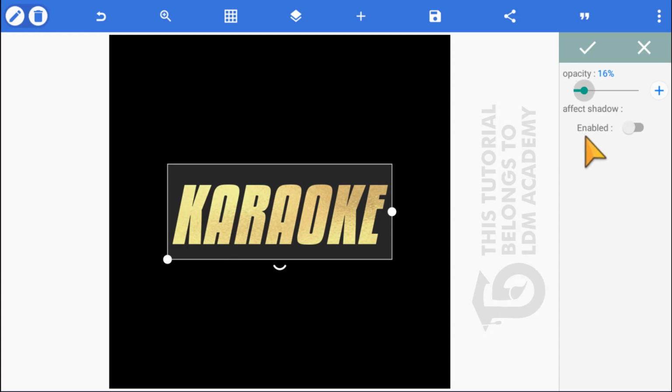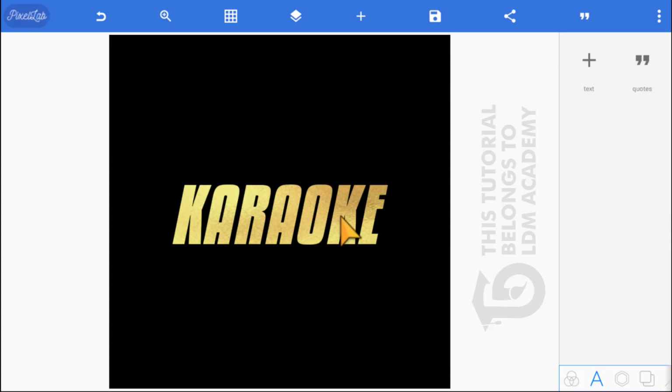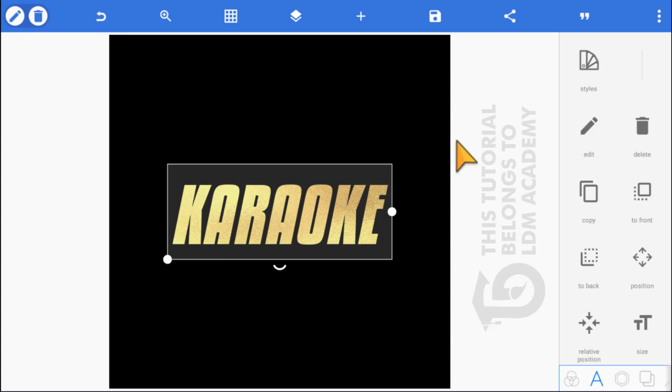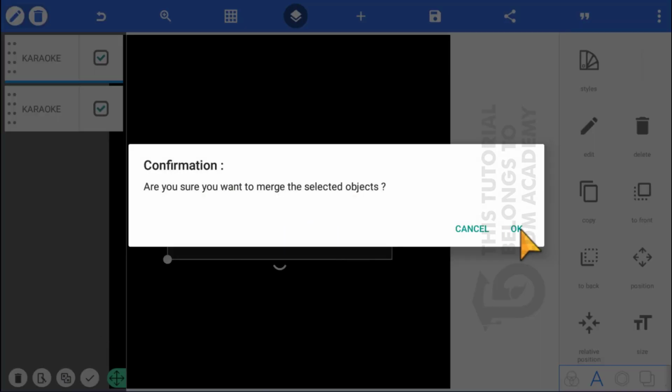Let's make it 15. Good. Then mark it. Alright. We're moving, so you can see. Now the next thing we need to do is to merge it. Just click on this, then you click on this. Then you check mark the two, then you click on merge. Alright, see? Good. Then you click OK.